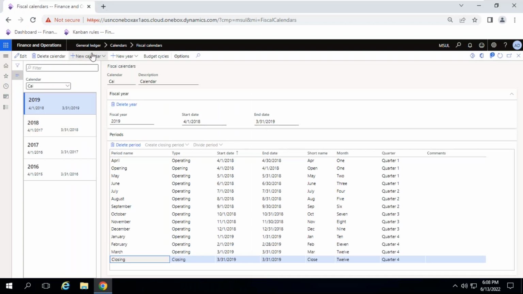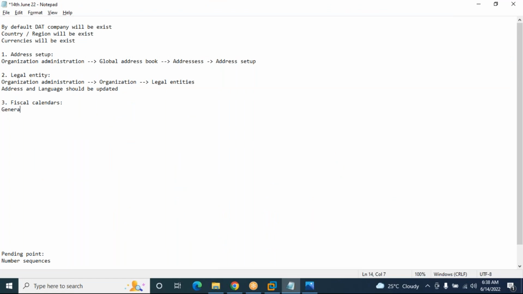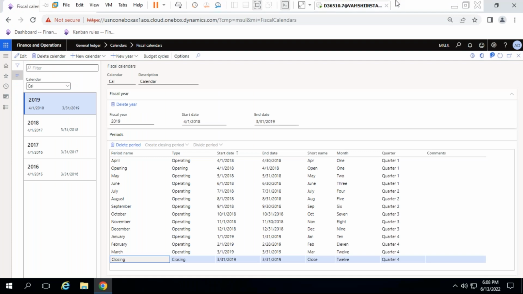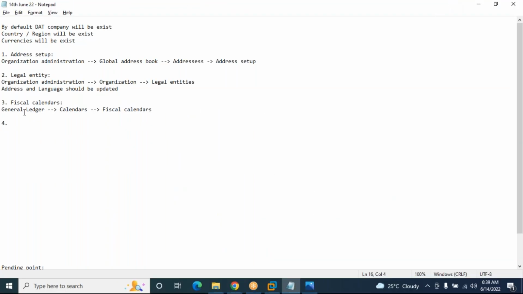So the calendar we need to create. The first one is calendar: general ledger, calendars, fiscal calendars. Next, once the calendars are defined, there are almost 5 to 6 steps. They are available by default in the system, but in a real-time scenario you need to create them.